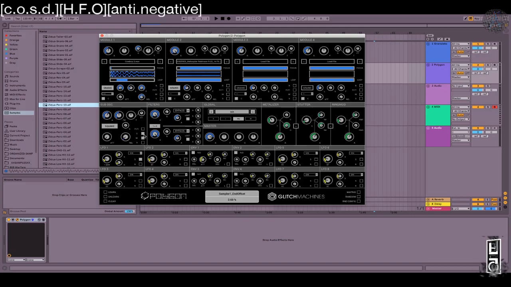Alright, so I'm going to turn this on. It comes muted by default, so you have to turn it off. That's a solo. I'm going to have to re-enable this. Okay. So it's in square mode right now. I'm going to put in sine.